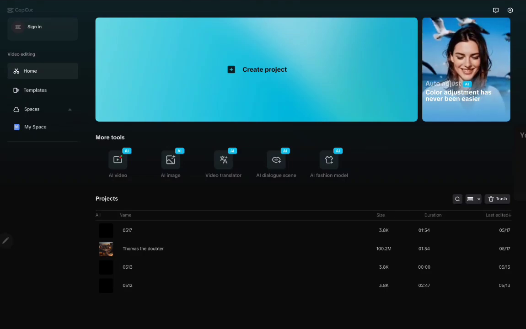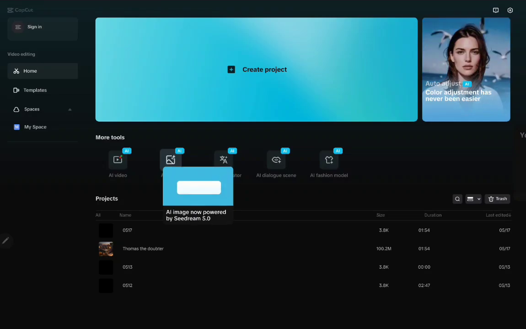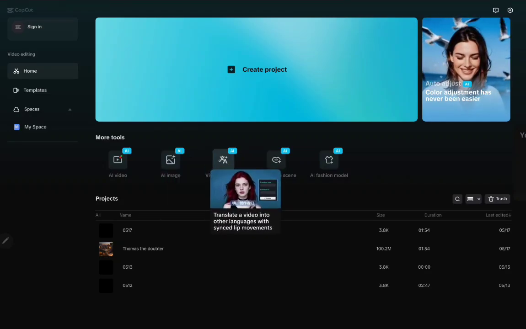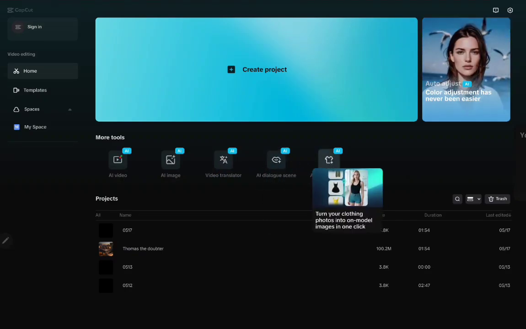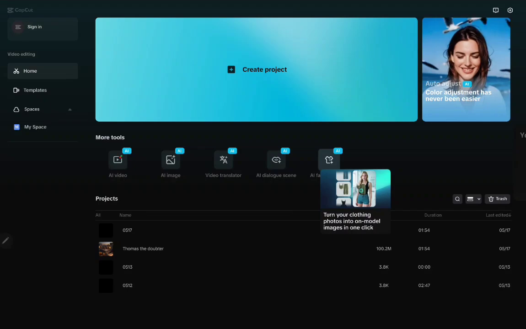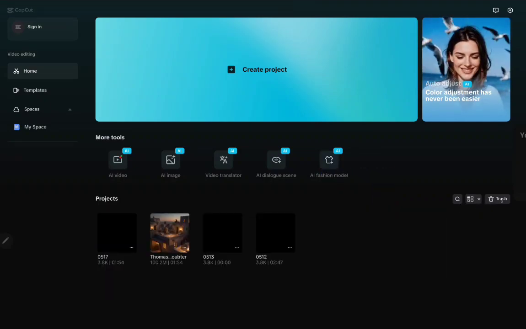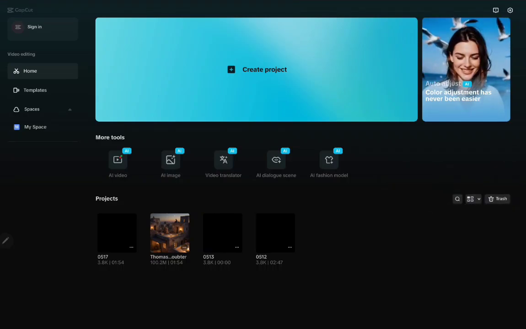So, moving on, you can just have a quick glance at the things. Of course, back to the tools. We have AI video, AI image powered by Seedream 5.0. Of course, you can have access to even ChatGPT 2, and then the video translation, and also the AI dialogue scene, and lastly the fashion model. Of course, we're going to be looking at some of these tools through the course of this project. Of course, not everything, but as much as possible. All right. Sorry, I'll just take that off. That's a video, that's a YouTube picture.